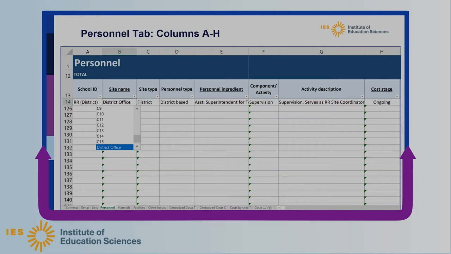In column A, you can enter a site ID. That's optional. Column B is critical. Use the dropdown to select the site name. This dropdown gets populated from the Setup tab, Table 4. You can always go back and add more sites if you forgot one or if you get late joiners.